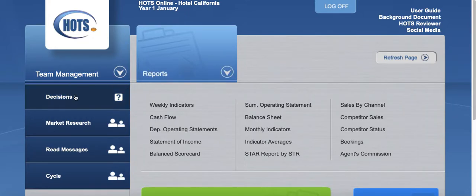If you've made all your decisions and you're ready to process your January decisions and move forward to the next month, when you click cycle, the simulation will automatically process all of your decisions and calculate all of your reports and move you forwards. You should only move forwards when you are 100% ready, because once you've clicked that cycle button, there of course is no way to go back.